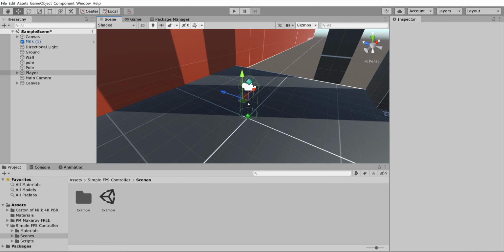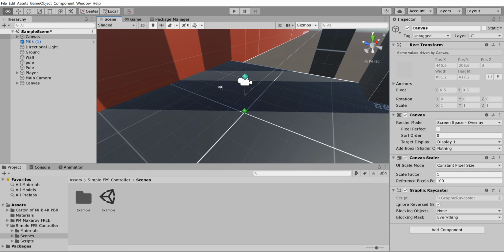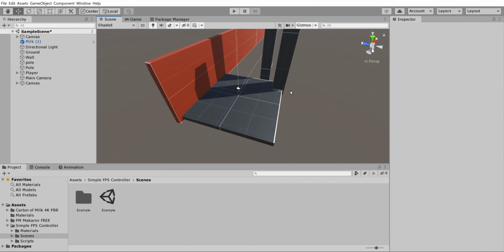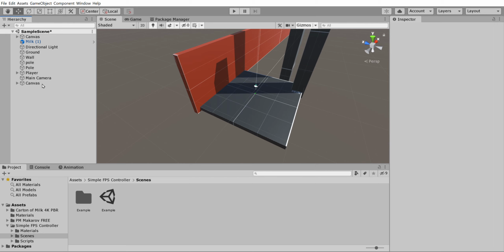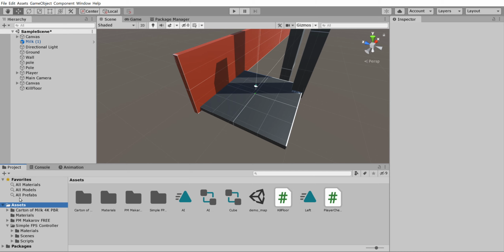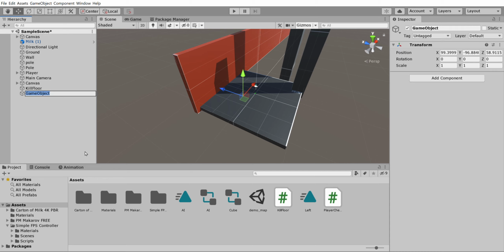Okay, first you just need an FPS player and a little scene and a main camera to just see. Anyways, so first, you're going to want to create a 3D object cube. Call it KillFloor. And then create an empty and call this checkpoint. And set both of them to 0, 0, 0.